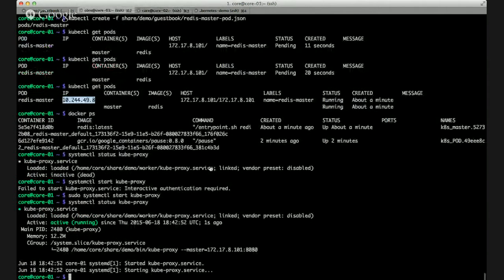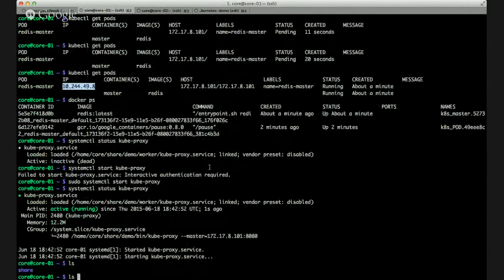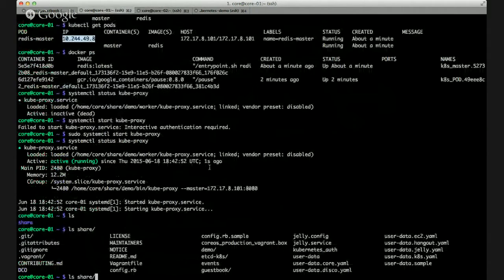I started up kube-proxy on both of my VMs here. They're both running next to the kubelets. So I'm going to create an entity called a service. Go find my data object. And again, all of this is in that GitHub repo that I showed you at the beginning.